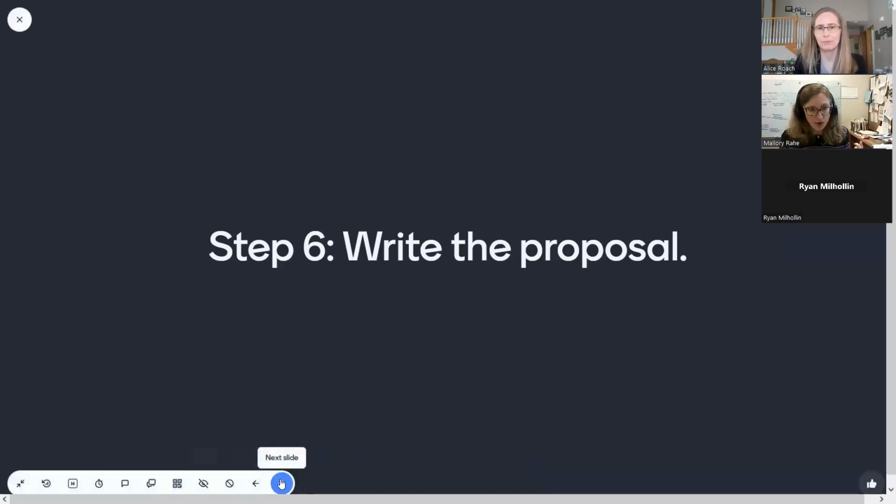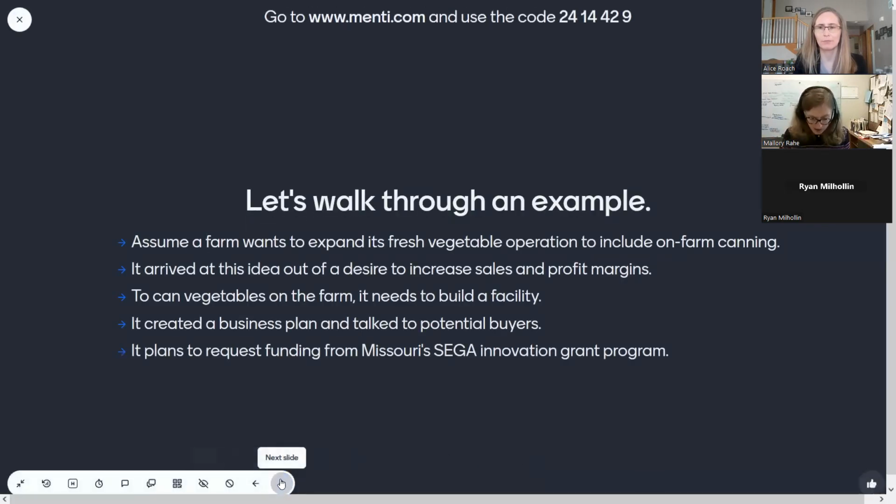We've got a little example to walk through. And of course, at the last minute, you have to make sure you're following the rules for page count and font size. But we want you to think about persuasive writing. And here's an example. Assume a farm wants to expand its fresh vegetable operation to include on-farm canning. They want to do this because they want to increase sales and their profit margins.